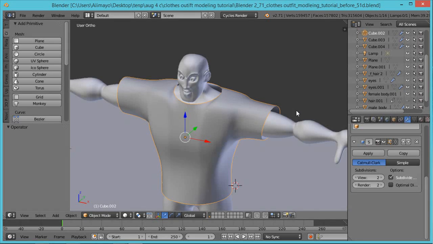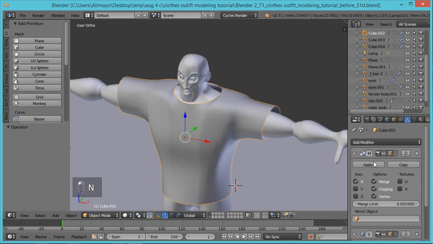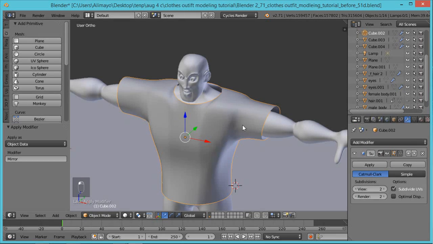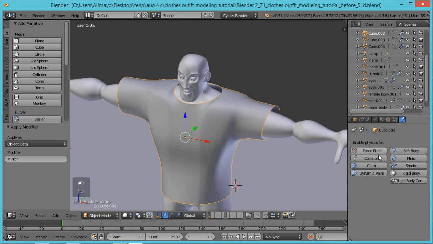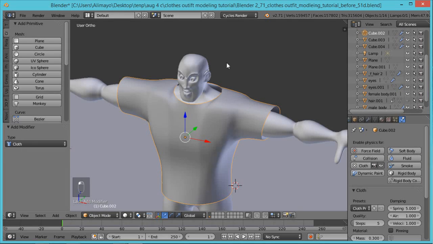Okay, what you're going to do is apply your mirror modifier. So you're just going to click apply here. So now it's applied. You're then going to hold your middle mouse button. If you can't see your physics button, like I can't, you're going to pull it to the side. This thing that looks like a microphone is your physics button. You click here. With this shirt selected, you select cloth. Just by doing that little bit, Blender has applied physics that make this t-shirt respond like it's actual cloth.